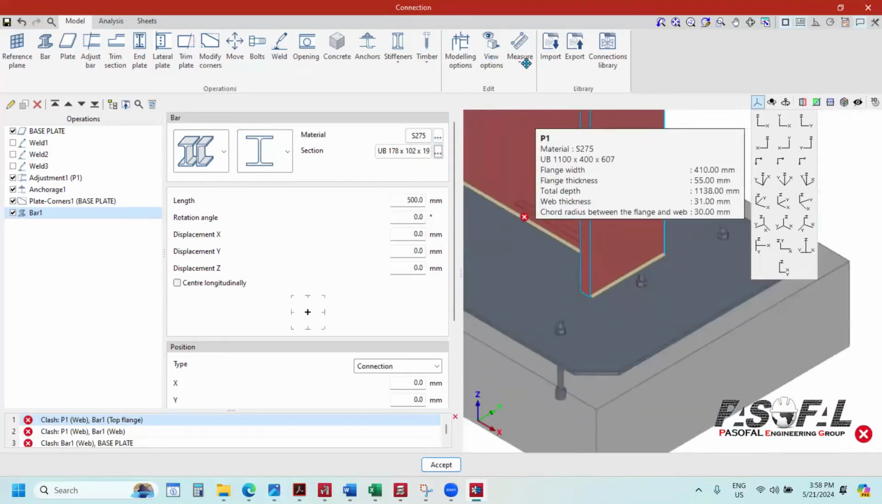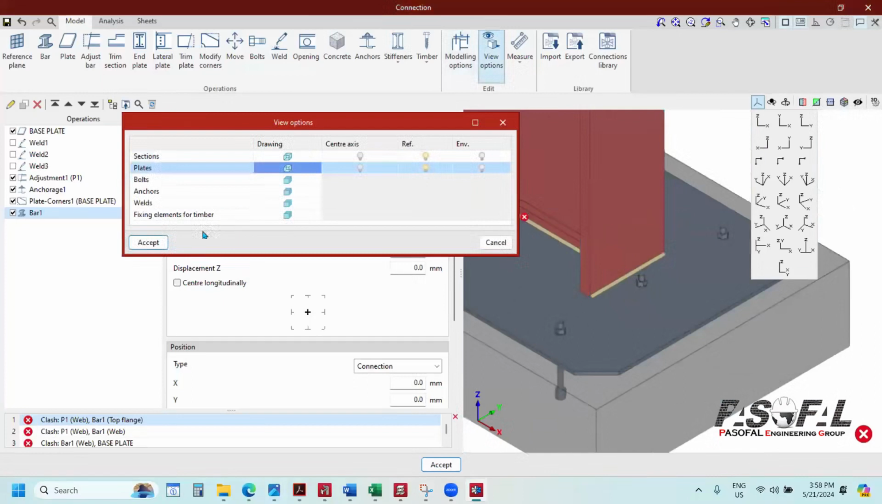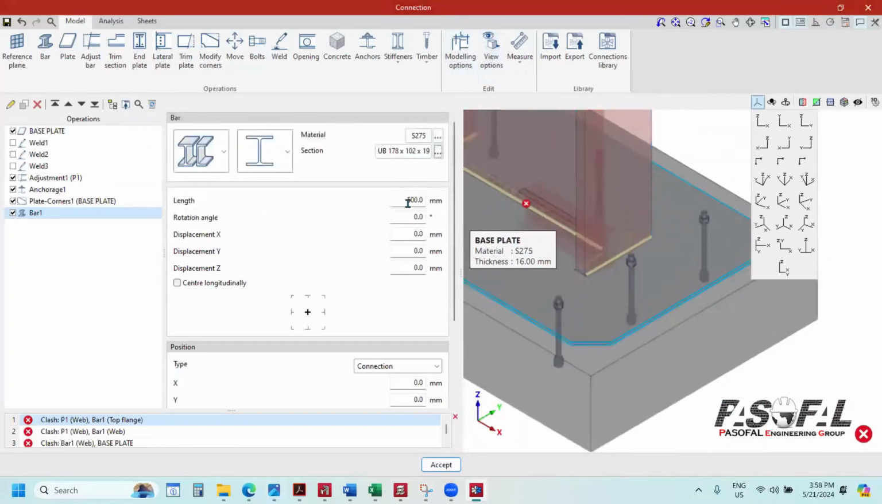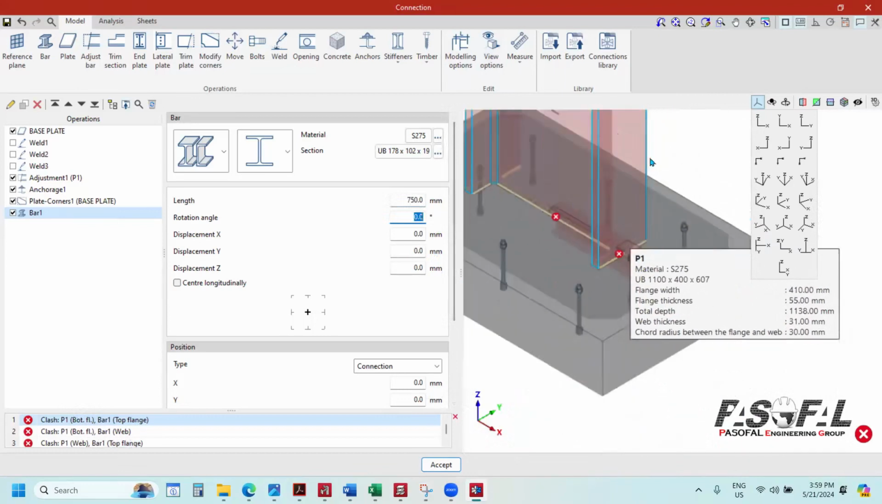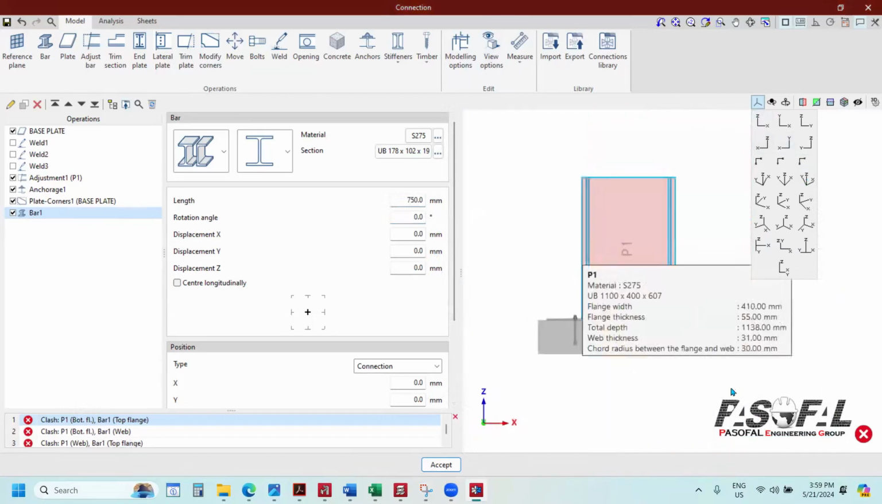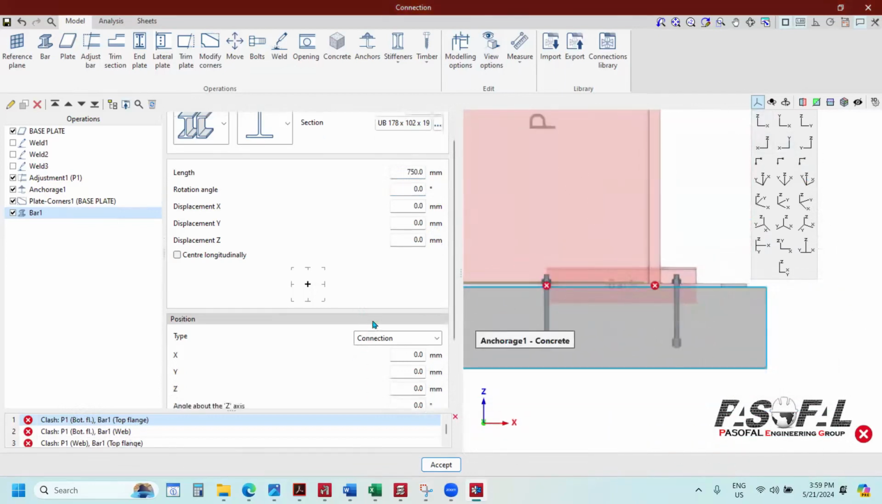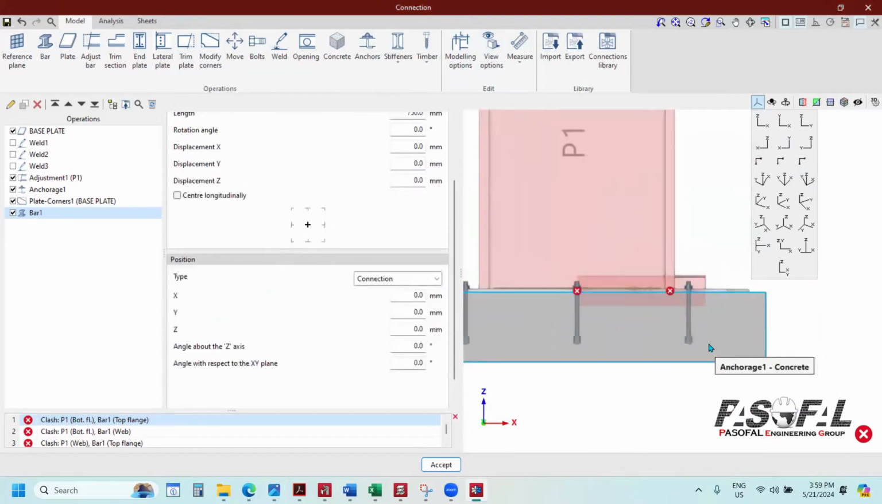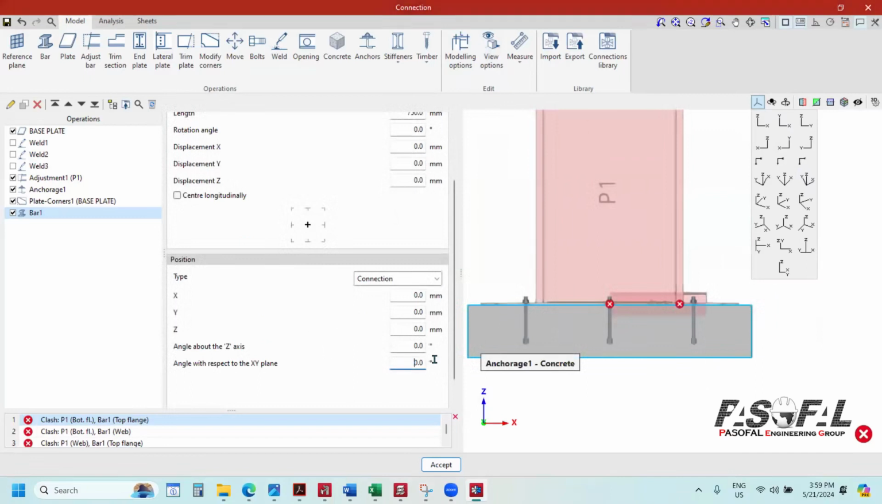Again, you can take advantage of the transparent view. I will go to this view. The UB is here. And also you can increase the length of the bar. For example, here I will go to 750. So this is the bar length. And then from here, I can rotate it. Maybe here I can rotate it about the y-axis, which is here, by 45 degrees, sorry, minus 45 degrees. Let me put 45, that is okay.